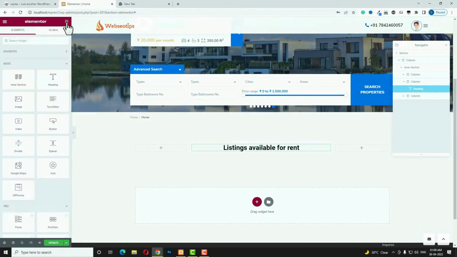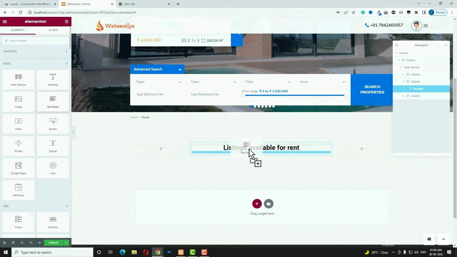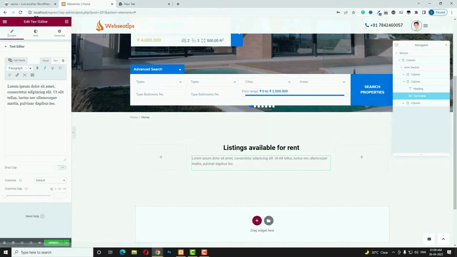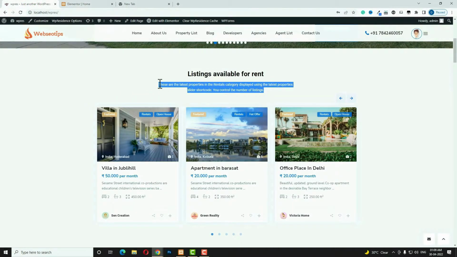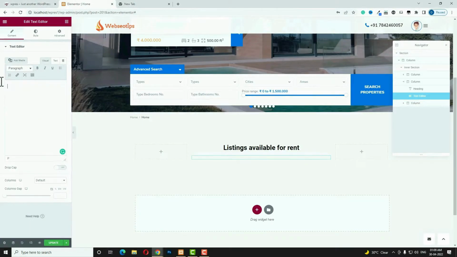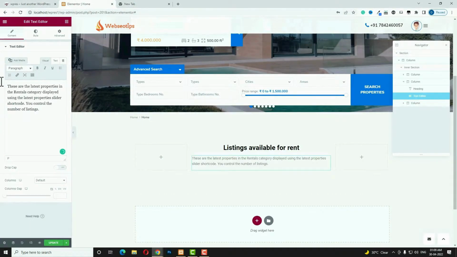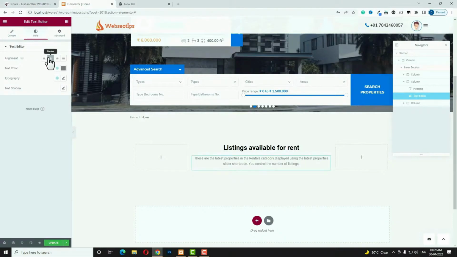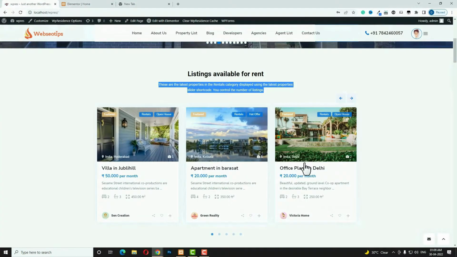Next again click in this option and here I now need a text editor. Just drag and drop the text editor downside of the heading and my text will be this one. So let's copy here and delete everything first of all. Next here I have to paste that. Next make it center aligned. So after that I need this property slider.